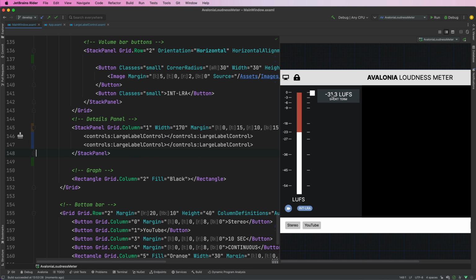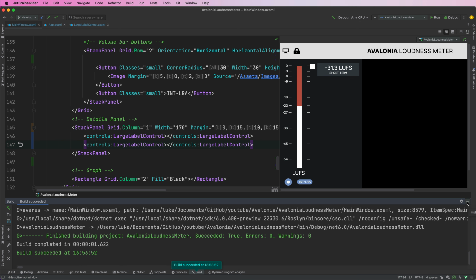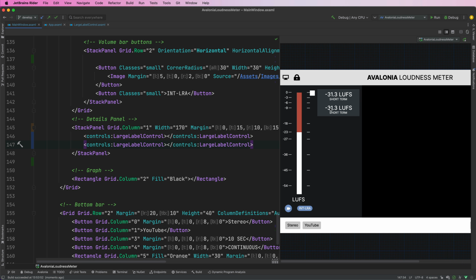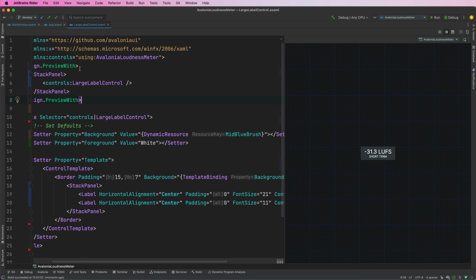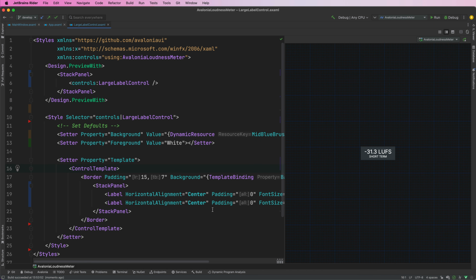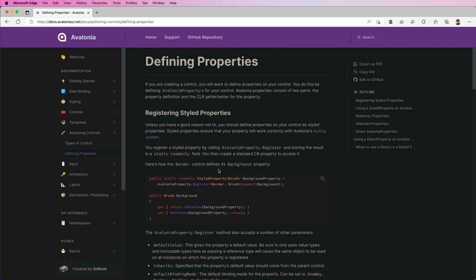Now the next thing is, how do we send extra information into the view? So we don't want it to be this static 31. We want to change the text dynamically. So to do that, we want to use attached properties. And if we go to the authoring controls, then defining properties, you can see we have registering styled properties.